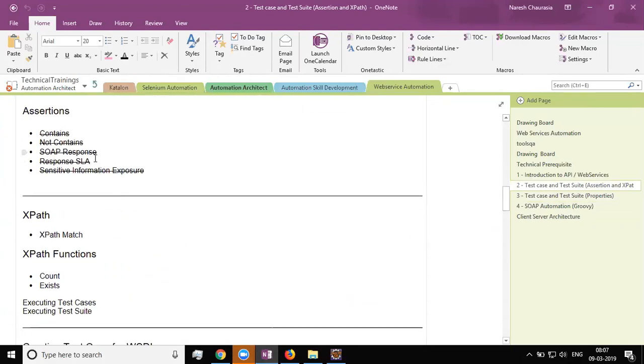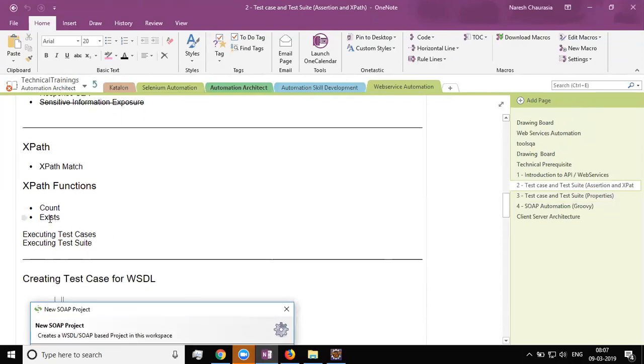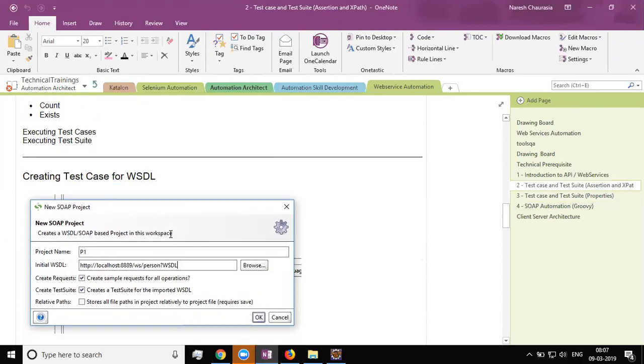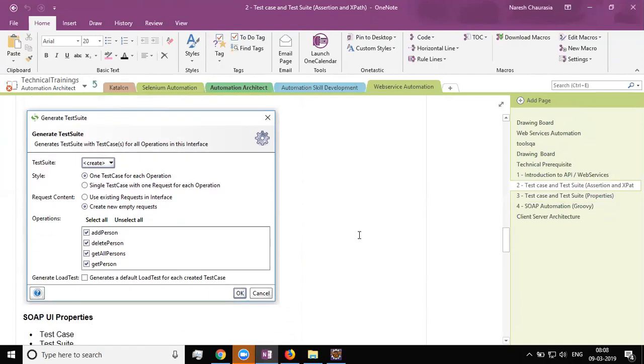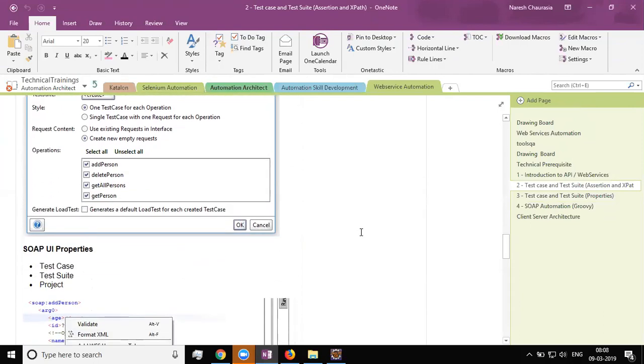Yeah, so some contains, not contains, SOAP response, response SLA, then XPath match, and some of the functions. So we talked about XPath in detail in the last session. Today, we will continue a little bit more on what we were doing, and then if time permits, either today or tomorrow, we will start with our automation.